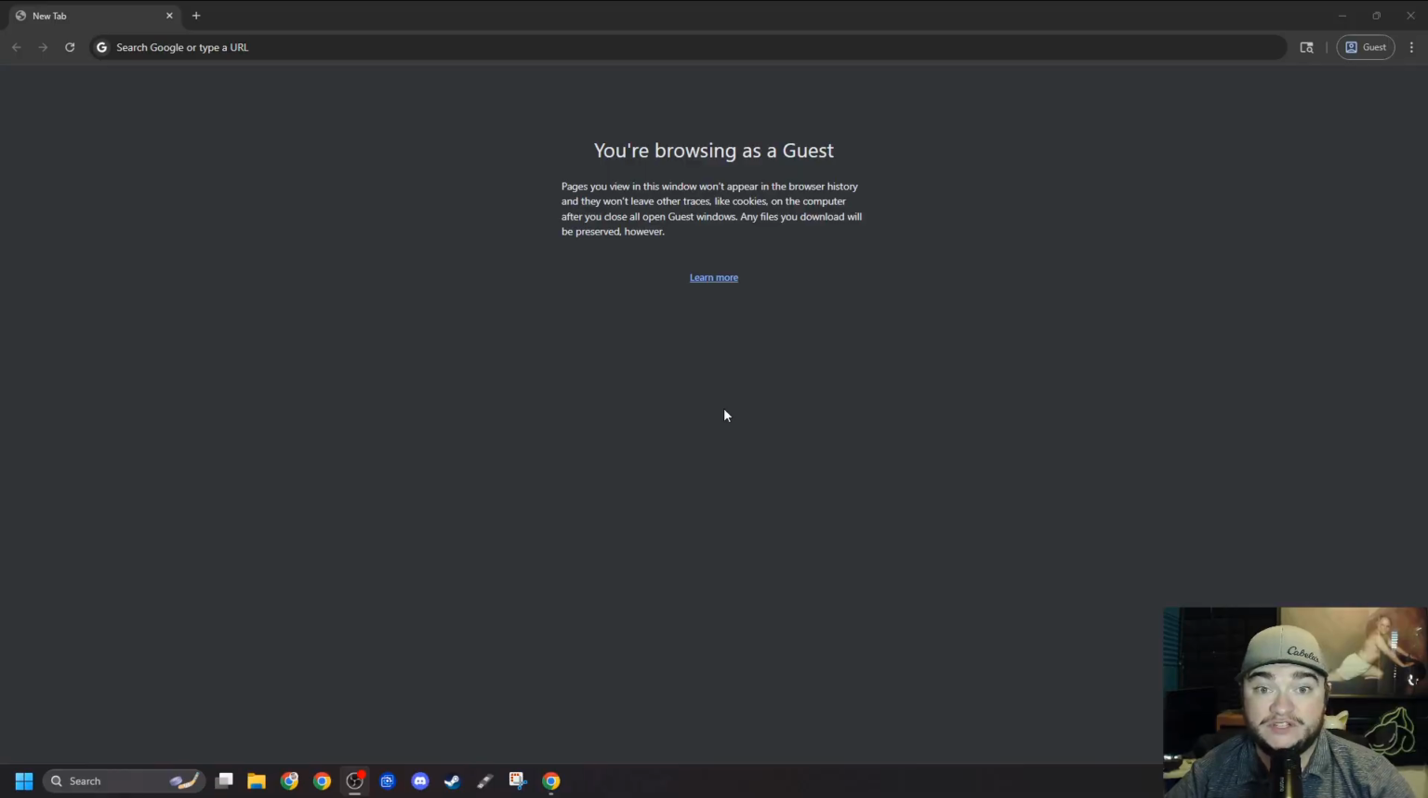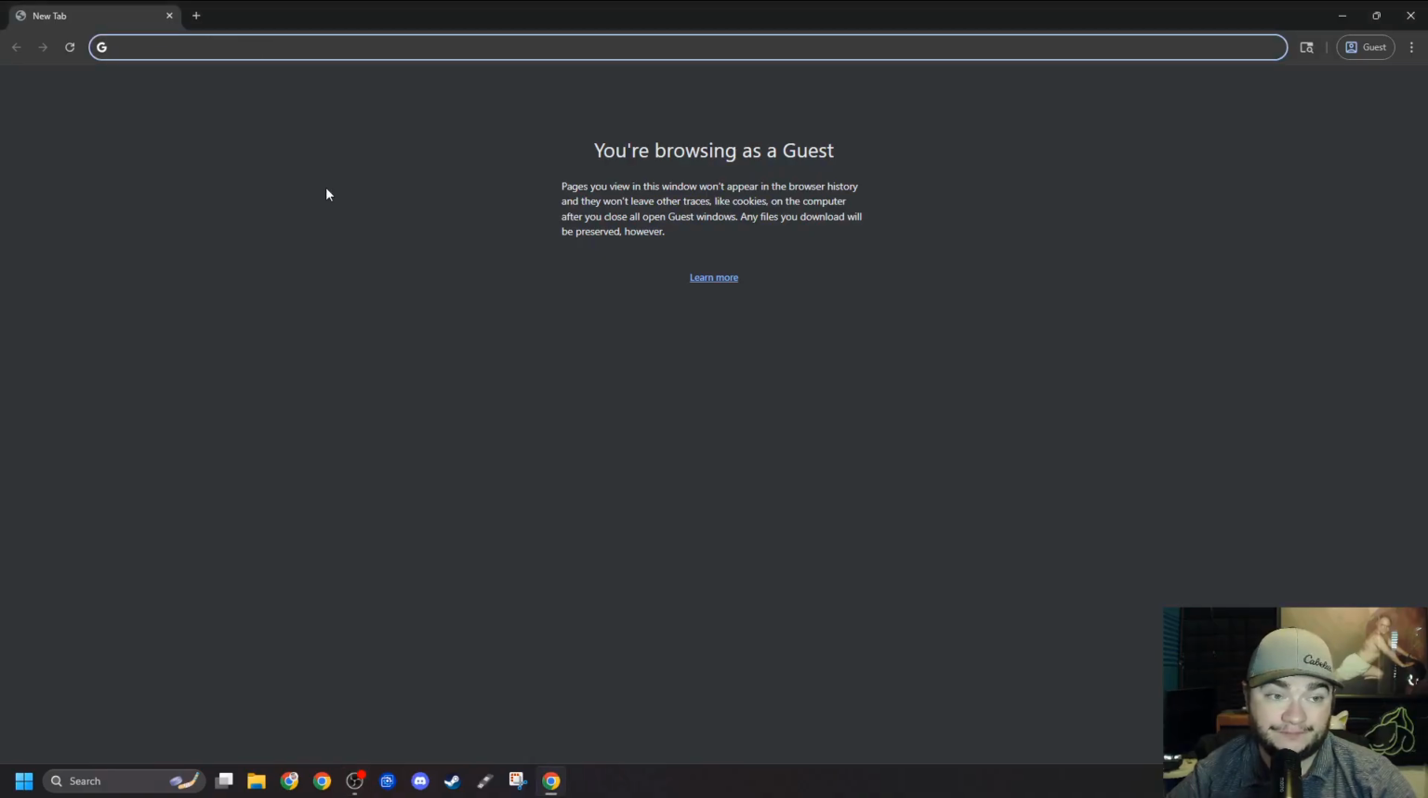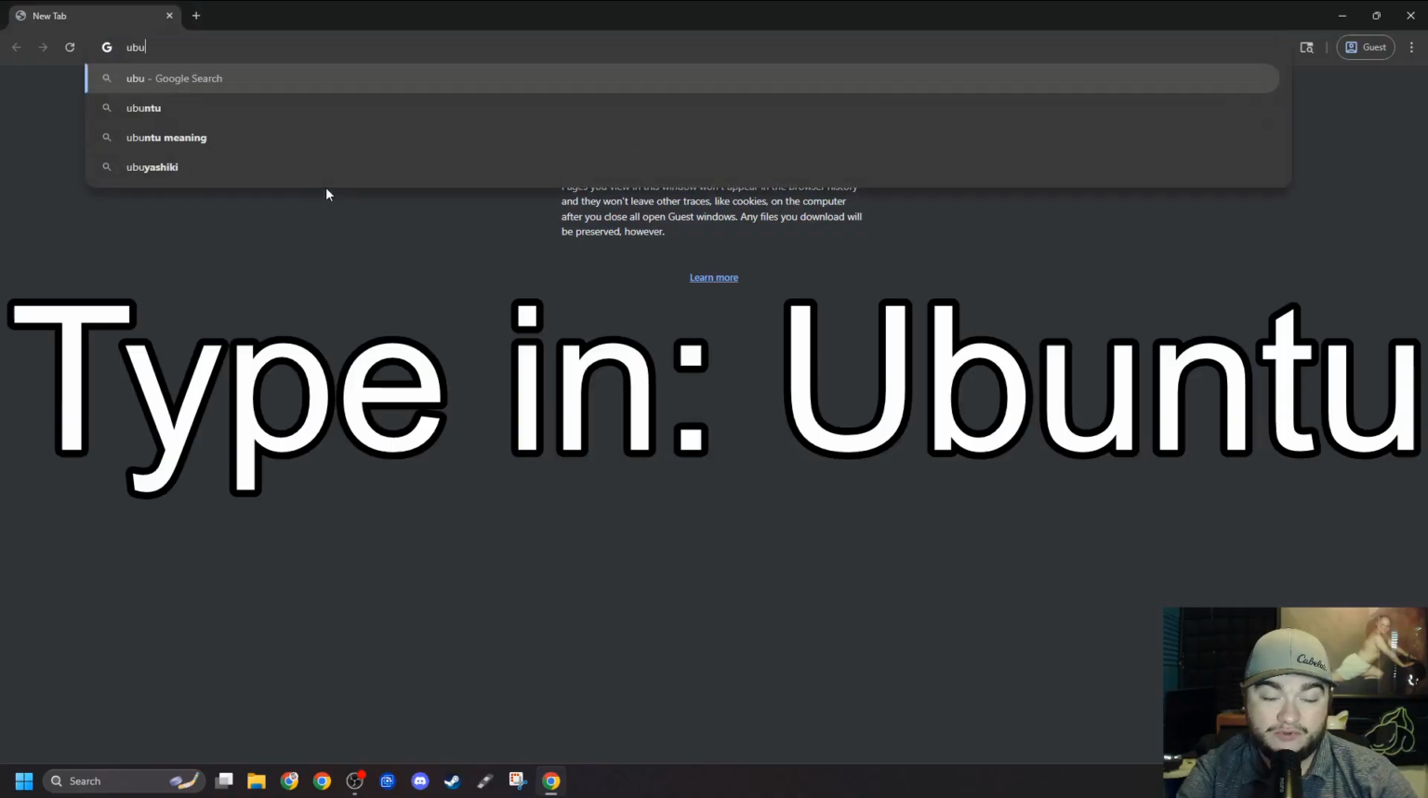Alright, so the first thing we need to do is actually get Ubuntu downloaded onto our computer. If you don't have a computer that's working, I guess you're going to have to go to the library or ask a friend. But to get Ubuntu, we need to open a web browser. I'm using Google Chrome. You can use whatever you want. Just go ahead and type in your search bar Ubuntu.